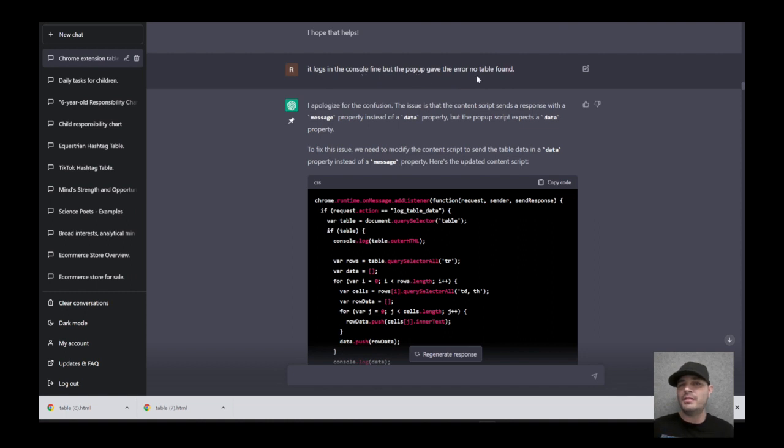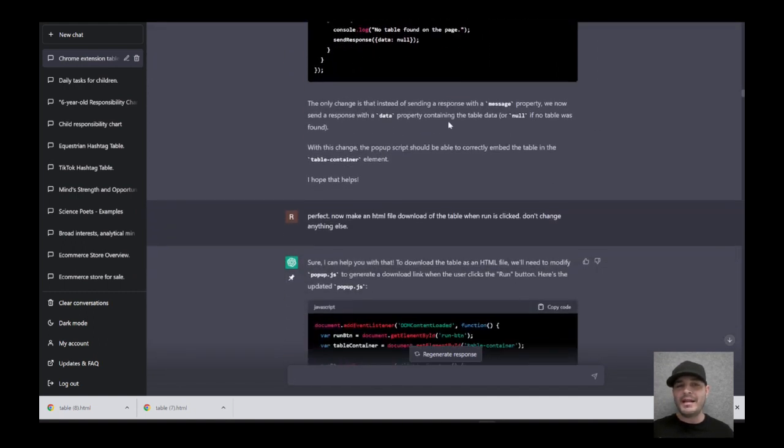I just said, hey, it's giving me this error. And it says, I apologize for the confusion. The issue is that the content script sends a response with a message property instead of a data property. So it knew, right? I take that, perfect. It worked, right? There might have been something else beforehand.